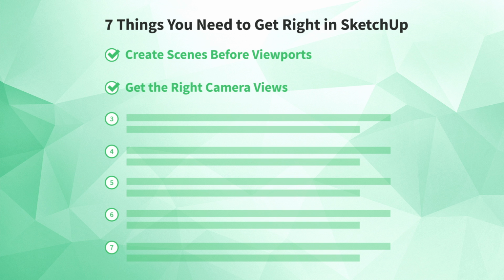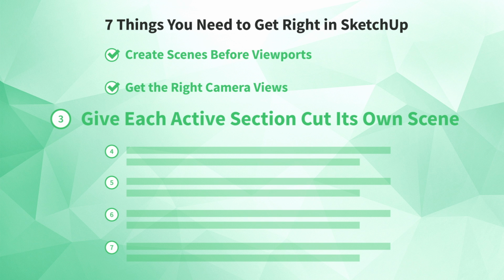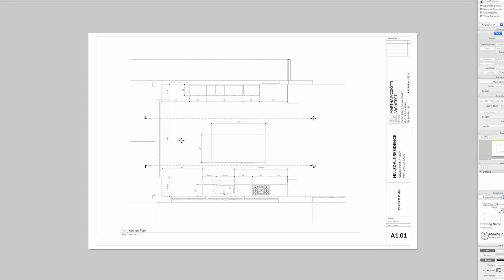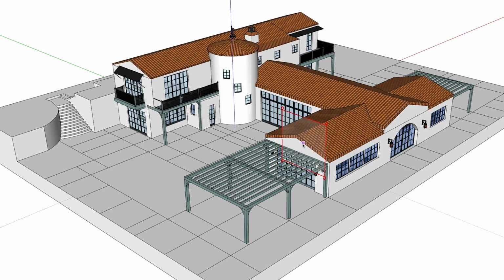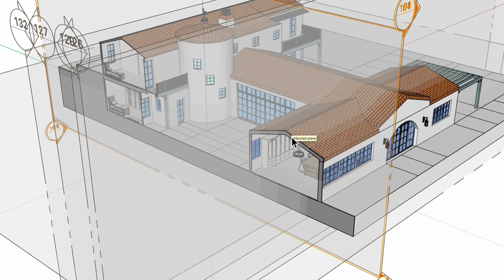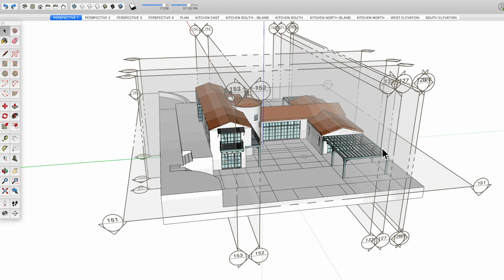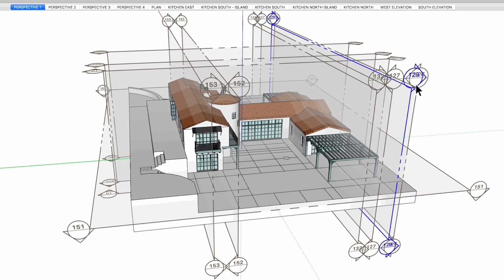Number 3, give each active section cut its own scene. Whether you need to show a floor plan, an elevation, or some other cross-sectional drawing, you'll need to add a section cut to your SketchUp model. Here's the problem. Once you add a section cut, it can be tricky to get it to show up when you need it and disappear when you don't. And if you have multiple section cuts, it's even more of a headache trying to isolate the one you need. So how do you avoid this?